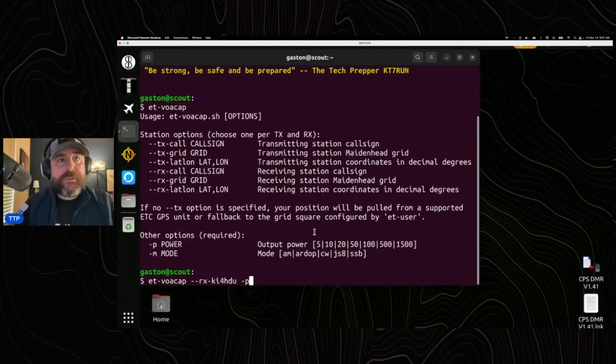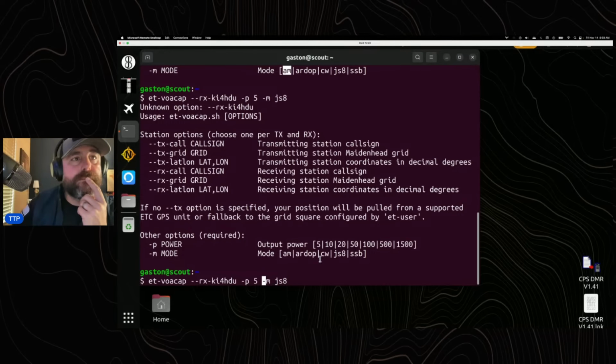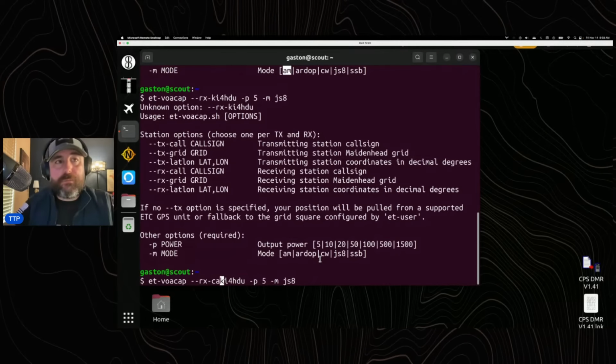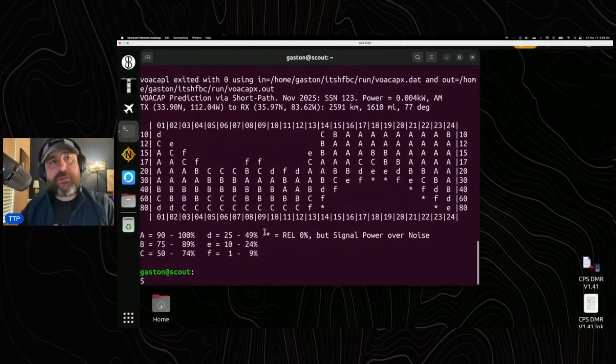And then I could put in the power. I'm not going to put all the arguments here. And the mode, right? Let's say I want to talk to them on JS8. It supports these different modes. Well, it would spit out the RX call. This was the first iteration of this thing. You can see here, I've shown this a few times before. Let me make this bigger.